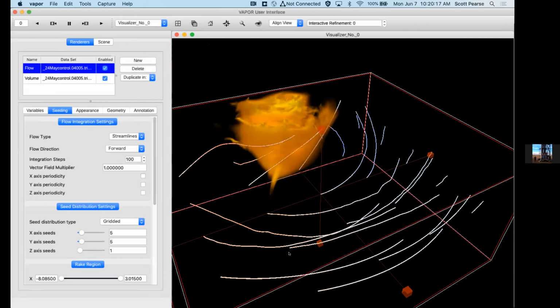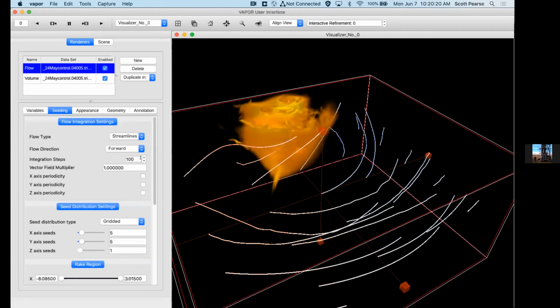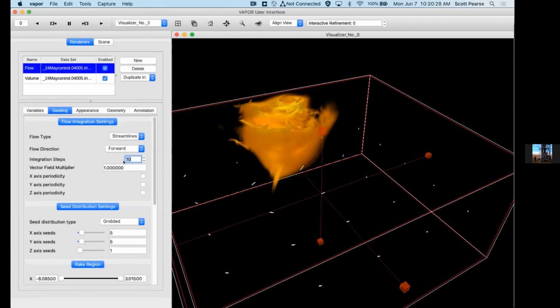And then from there, we can play with different parameters like the number of integration steps, how many times we're moving this particle through the domain. So if I turn that to 10, everything should shorten. And by increasing it, they get a little bit longer. Some other things I'm not going to get into, like vector field multiplier, periodicity on the grid.